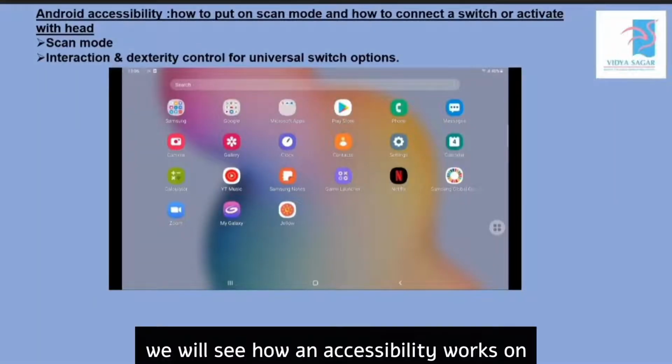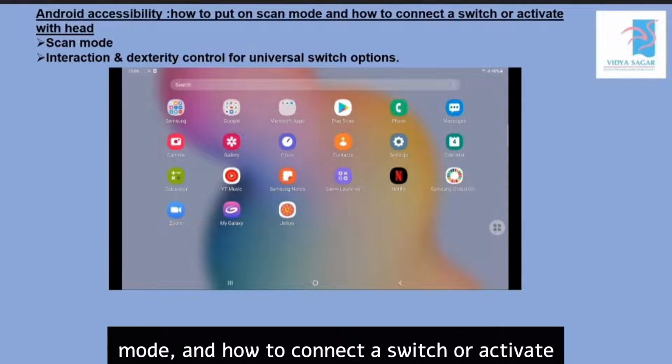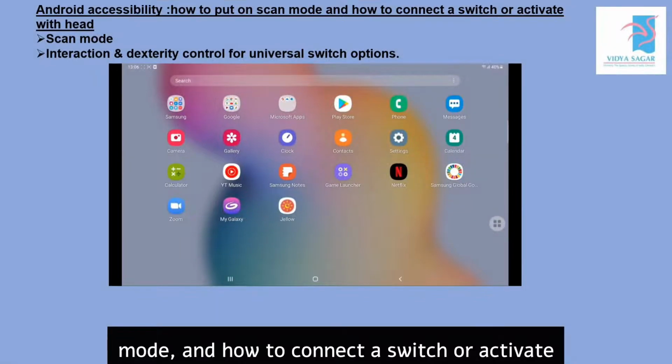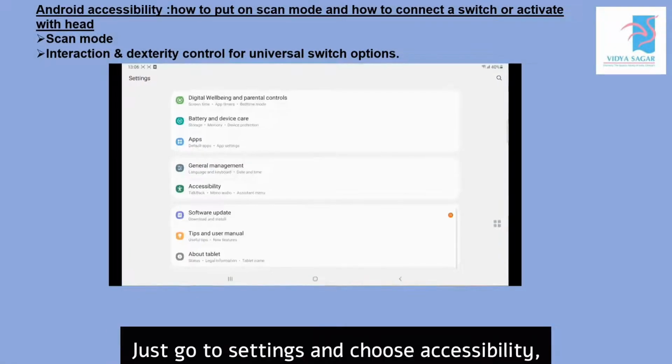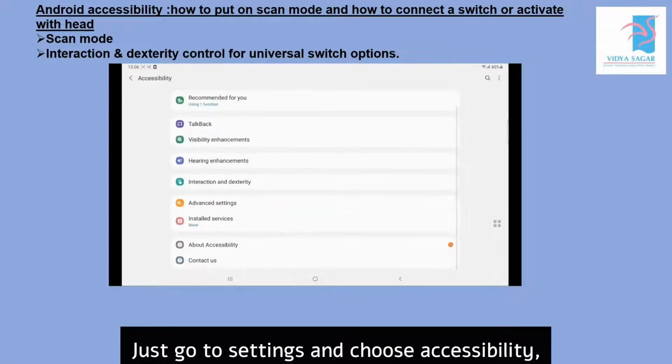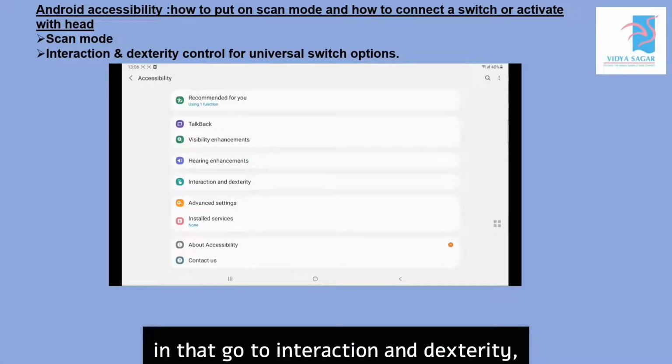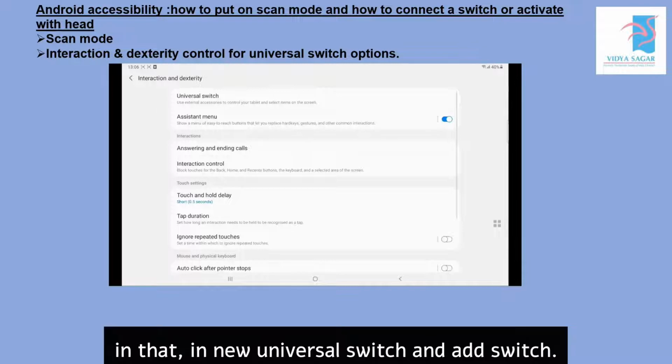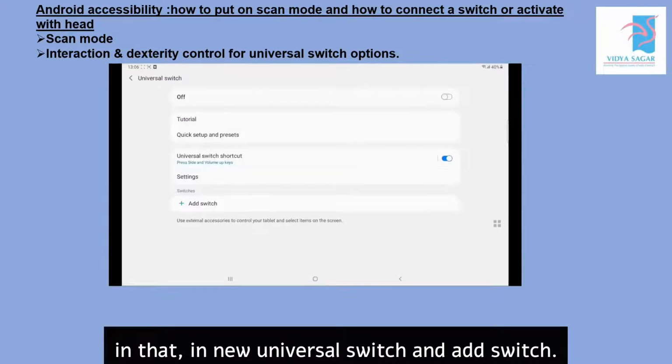Now we will see how an accessibility works on all Android devices. How to put on a scan mode and how to connect a switch or activate with head. Just go to settings and choose accessibility. In that, go to interaction and dexterity. In that, universal switch and add switch.